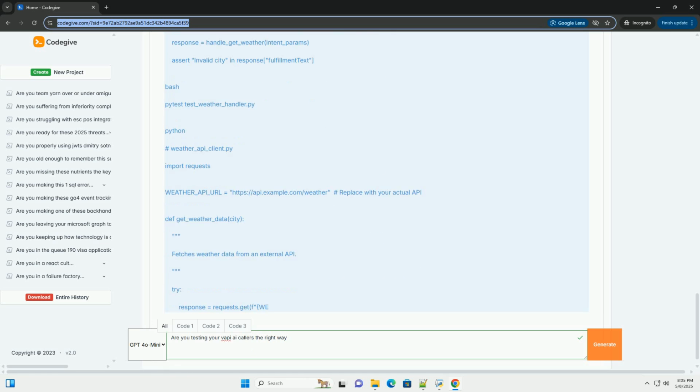11. Conclusion. Testing vapi.ai callers thoroughly is essential for delivering a high-quality user experience. By employing a combination of unit, integration, E2E, and performance tests, you can identify and fix issues early in the development process and ensure that your caller performs reliably and accurately. Remember to automate your testing process as part of your CI/CD pipeline to catch regressions and maintain code quality. Good luck!